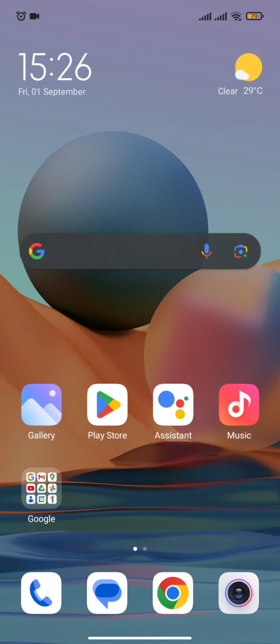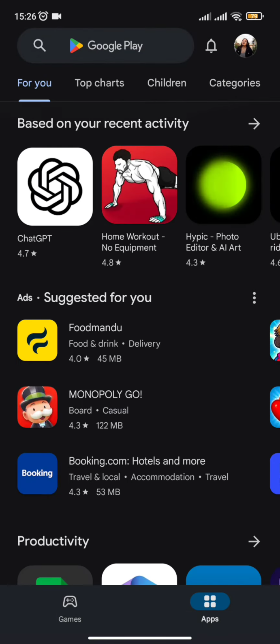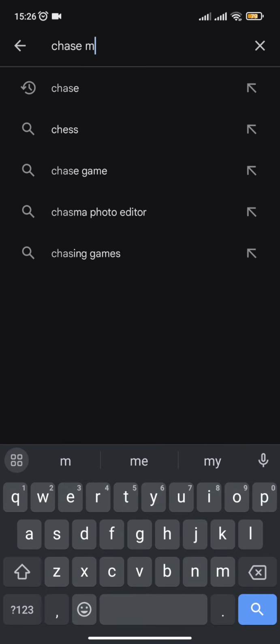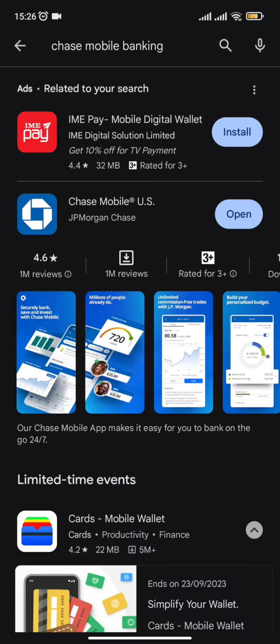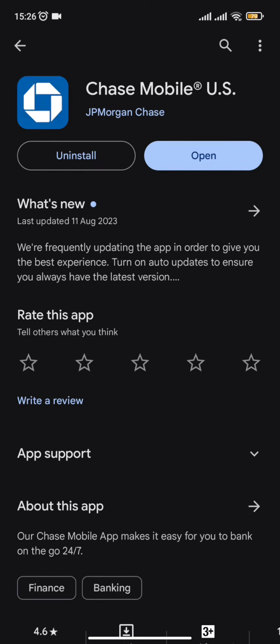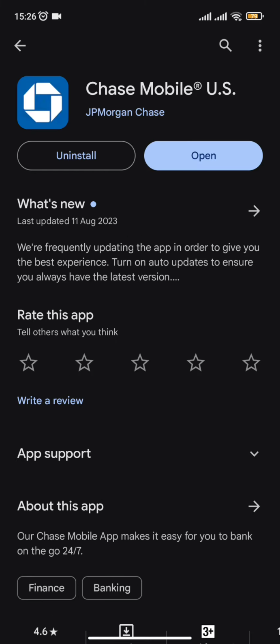So first and foremost, all you need to do is open your Play Store. Now you simply need to type in Chase mobile banking app on your searching tab. So now once you type in, you can just open up the Chase mobile banking app and click on what's new. So here you can see that no updates are needed.